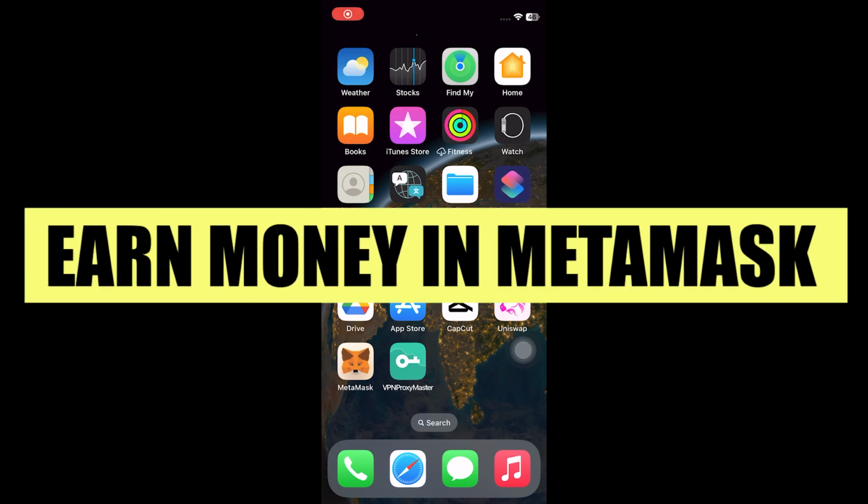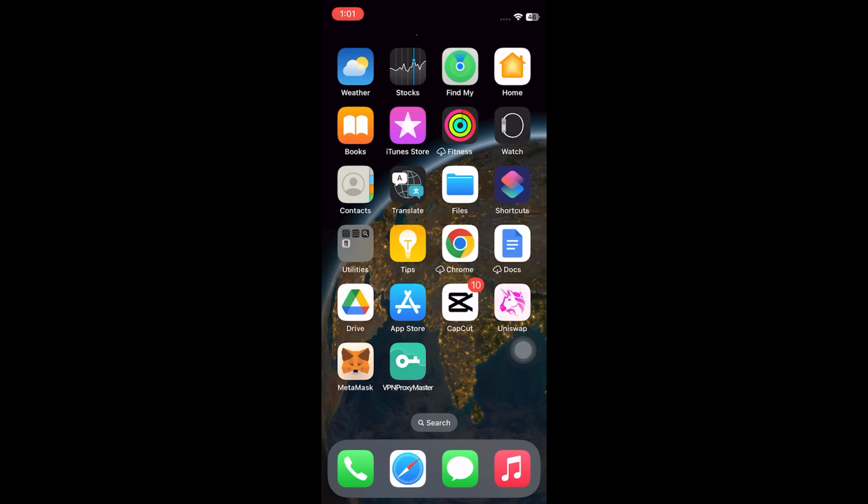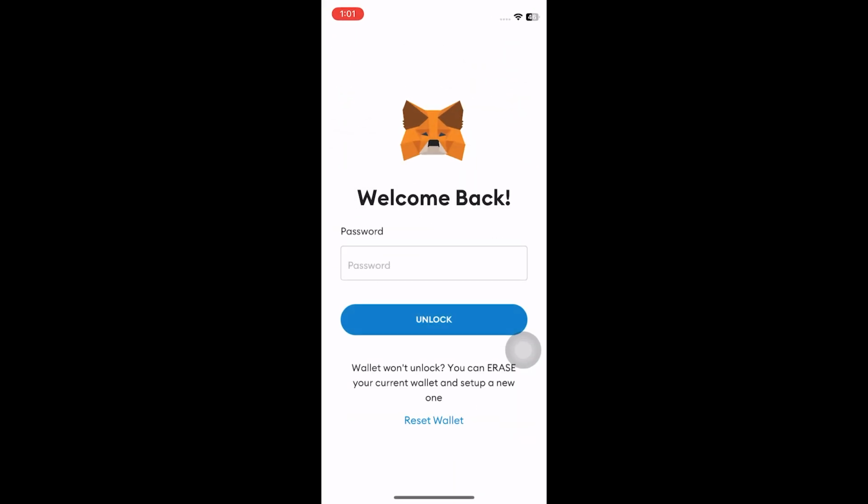How to earn money in Metamask. I'm going to show you how you can easily earn money in Metamask. First, open the Metamask application on your mobile device. Now, enter your password and tap on Unlock to access your wallet.